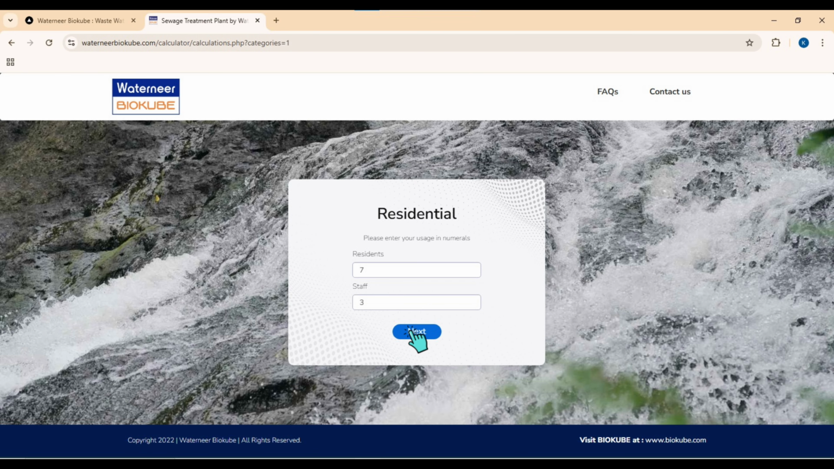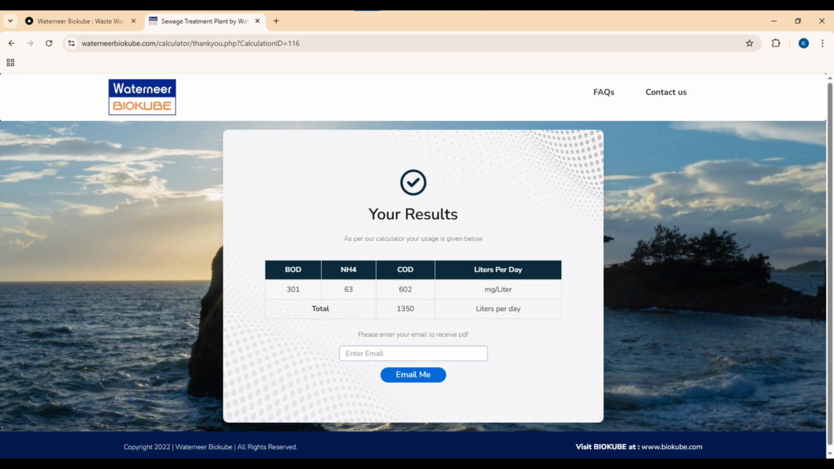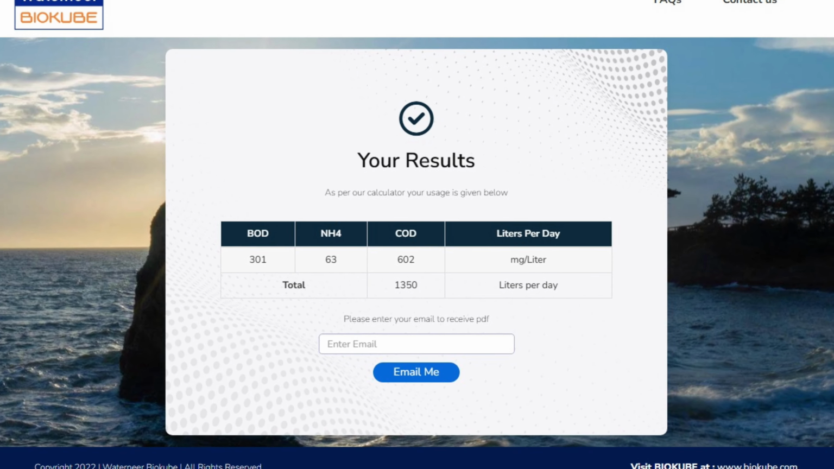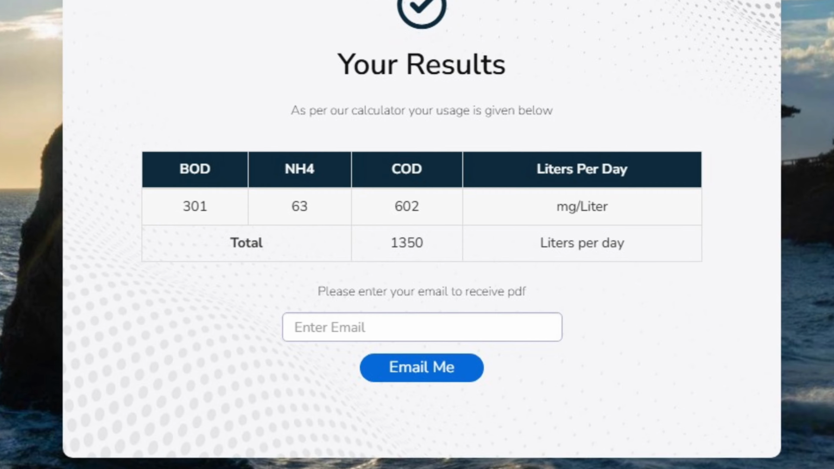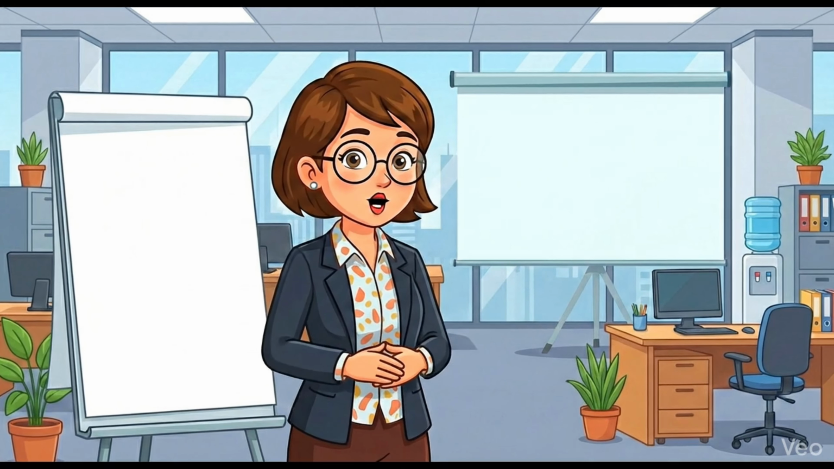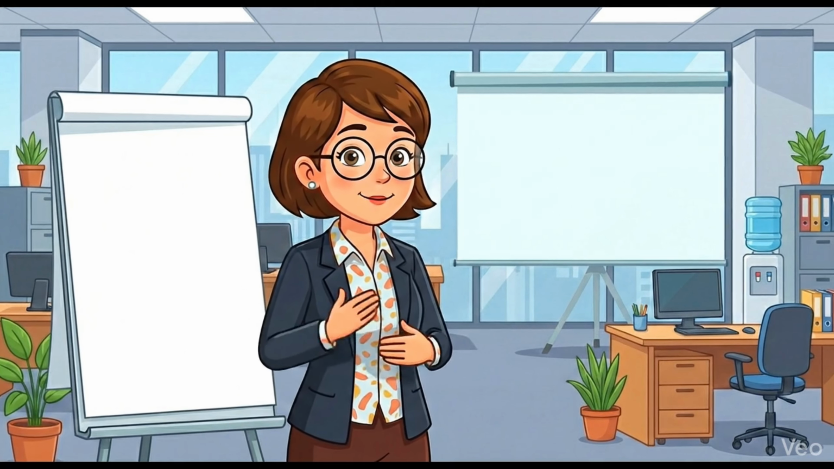Once entered, click Next. The calculator instantly generates your key metrics: biochemical oxygen demand, BOD, ammonium, NH4, chemical oxygen demand, COD, and total liters per day. To receive a comprehensive PDF report, simply enter your email address and submit. This tool empowers informed decisions for sustainable wastewater management.